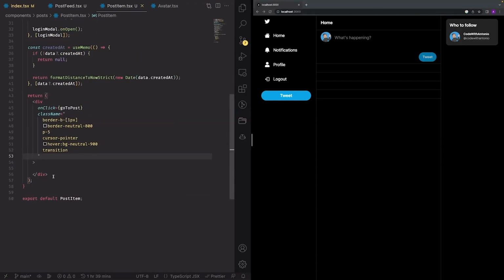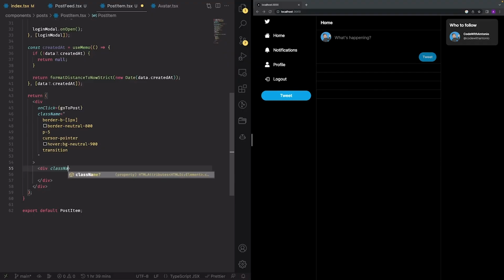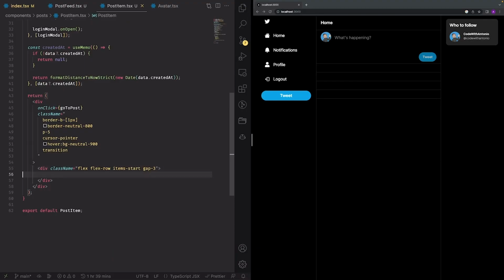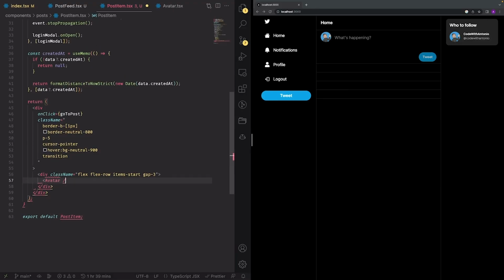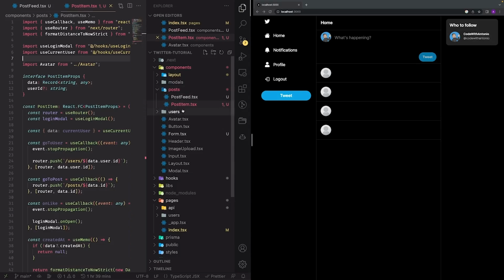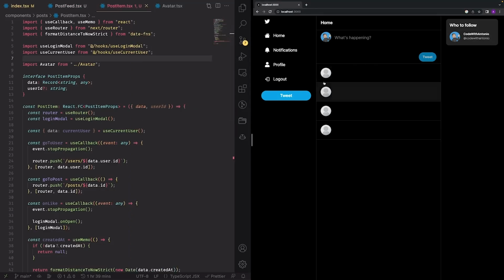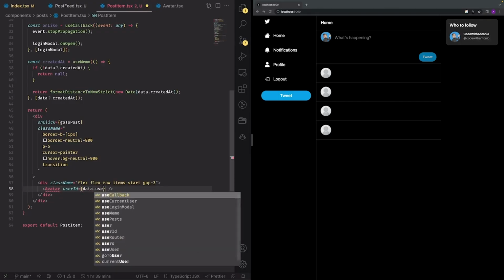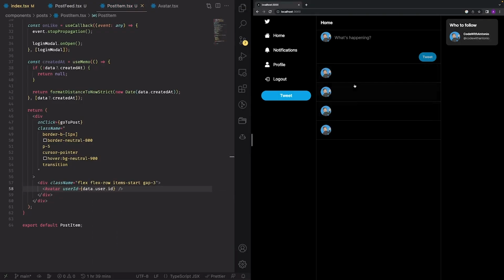All right. So now let's go inside of here and let's create a div with a className of flex flex-row items-start gap-3. And let's add our avatar first. So Avatar, you can import Avatar from ./Avatar because we are in the folder. And as you can see, we now have our avatar right here, but we are missing the user ID. So let's pass userId from data.user.id. And as you can see, it has loaded 4 of my tweets and all of them have the correct avatar.